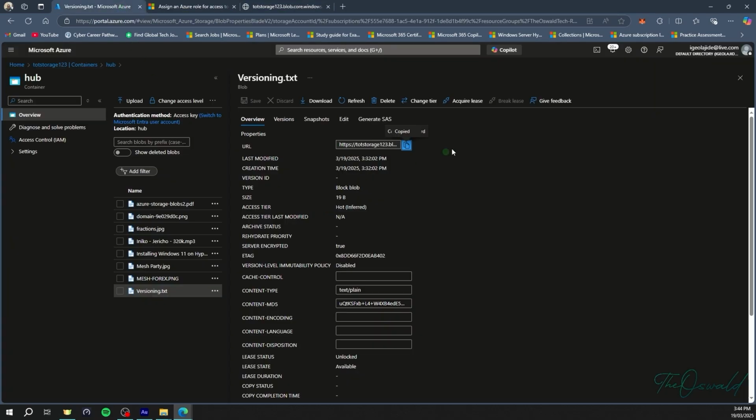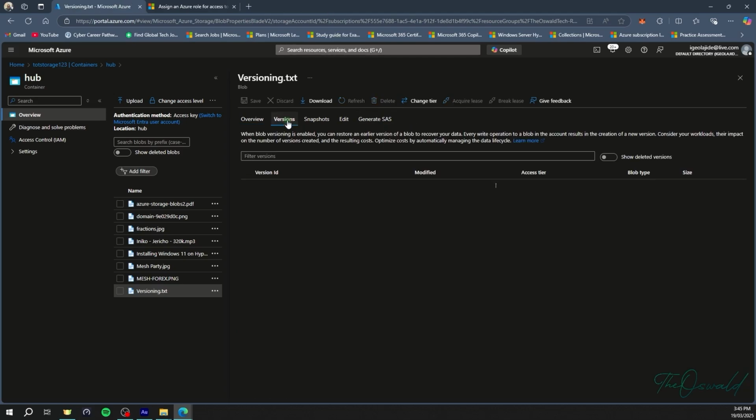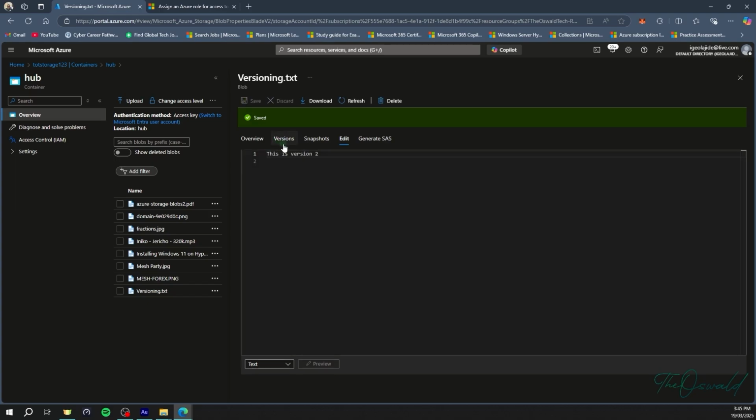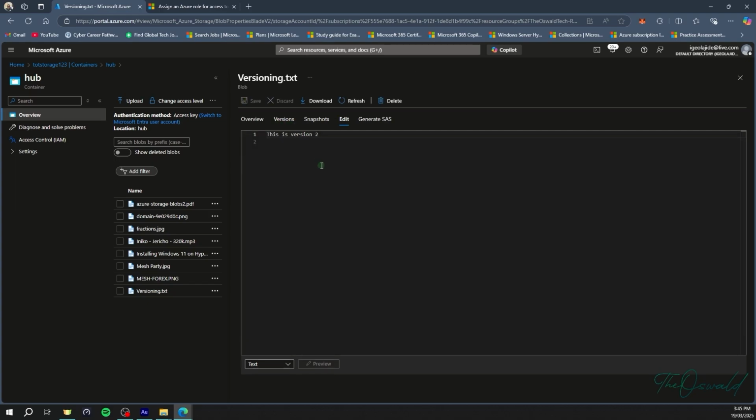So you can come back here, that is the file there, and you can see right now we don't have any versions, there's nothing here. Then I can come here and edit this file. I want to just do it from here, and just change this to this is version 2, and once I'm done with that, I would save. So once you do that, it creates a new file with a new version ID and puts the previous one as an older version.